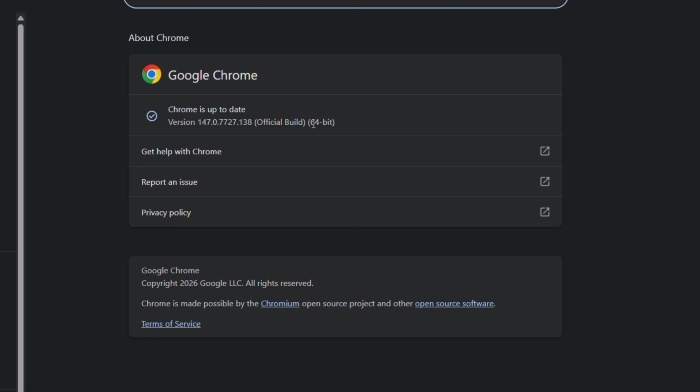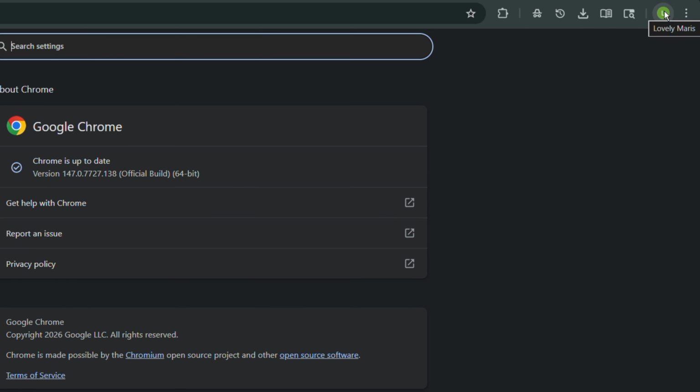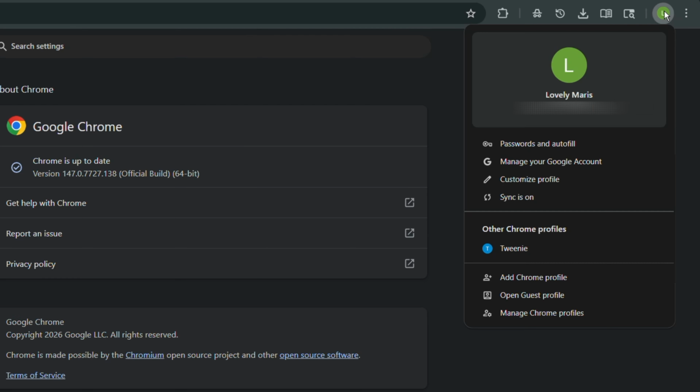Next, confirm that you're signed in to your Google account. Gemini features won't appear if Chrome is running without an active Google login. So tap your profile icon and sign in with the Gmail account where Gemini is available.